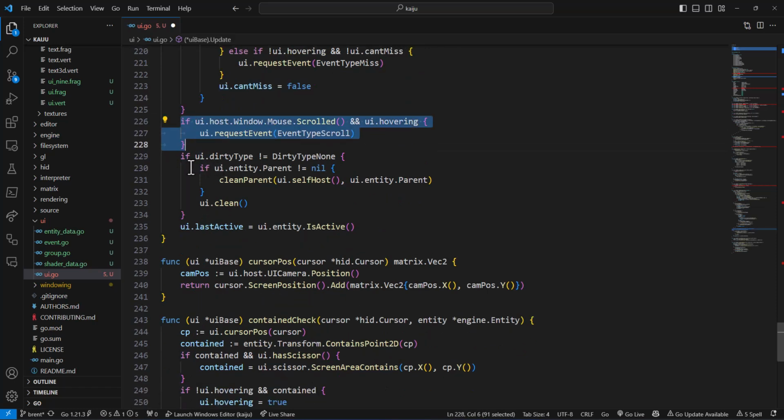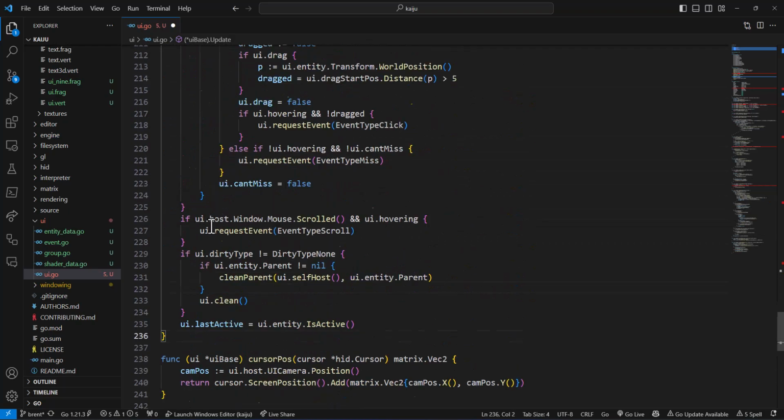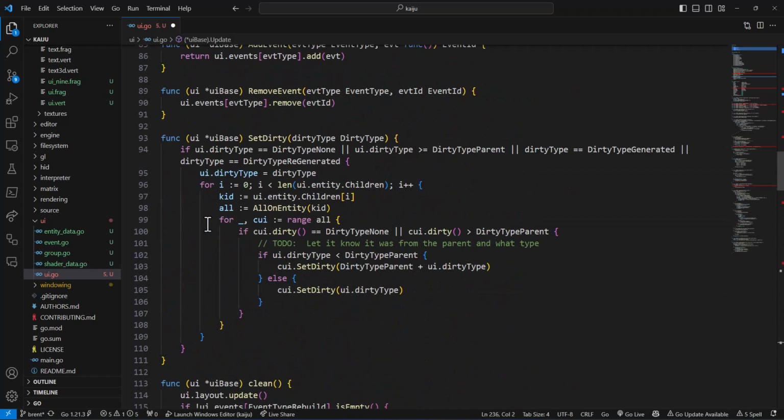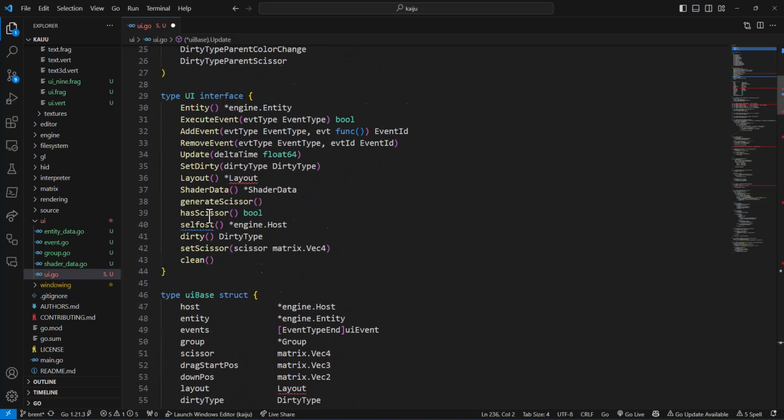Here's our stuff for if we're scrolling. If we're scrolled and we're hovering, then we're going to do a scroll event. And if we are dirty, we're going to do a clean at this point in the update. Cool. And then we're just setting the last active to if the entity is currently active. All right, so that's going to cover all that madness for the UI.